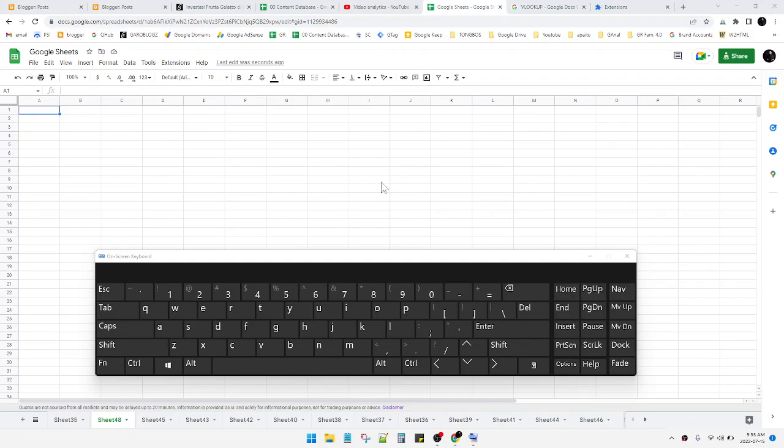In this video I will show you the solution if your CTRL SHIFT V, or paste as text, on Google Sheets doesn't work. So how to solve that problem? Commonly we do CTRL SHIFT V because we want to remove the format of the data we are copying.